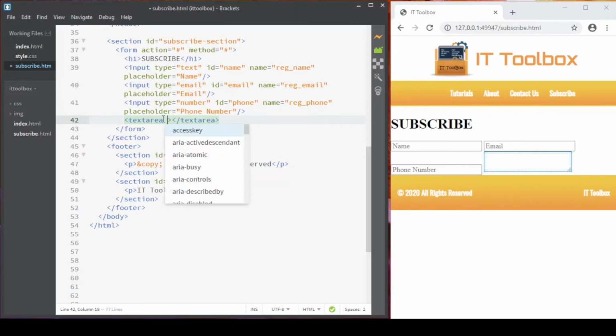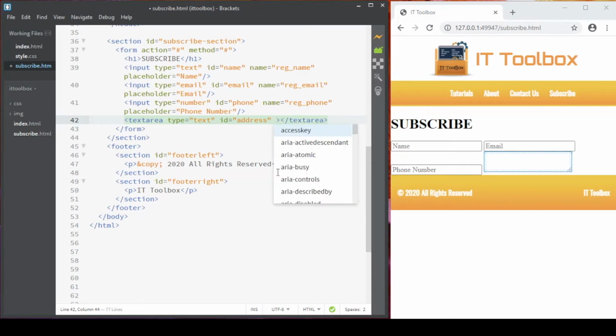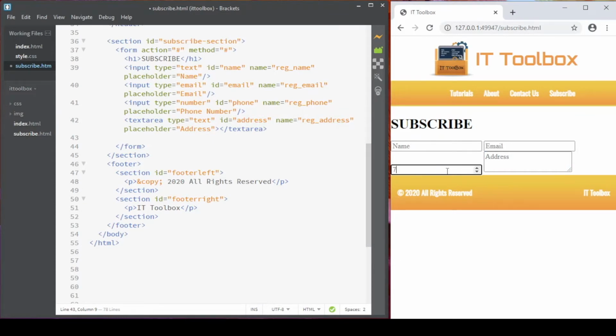So itong text area, we will have a type equal to text and an ID equal to address and a name equal to address as well, reg_address, and the placeholder equal to address. So now we have input box for the name, email, number, contact number, and address.